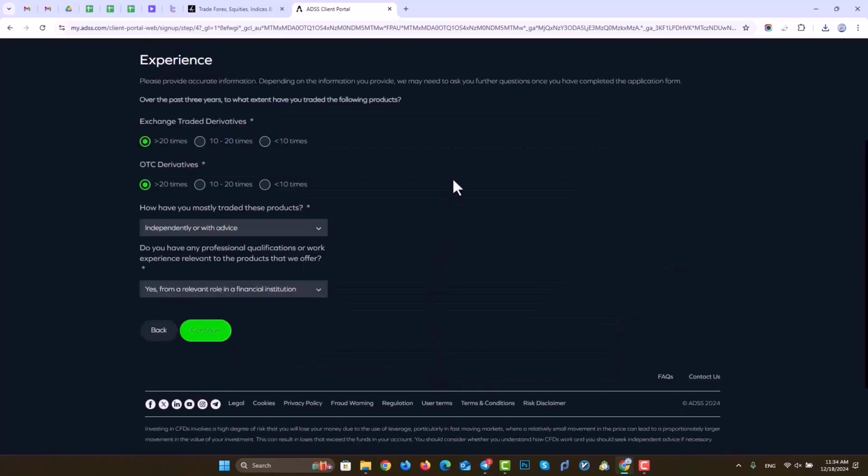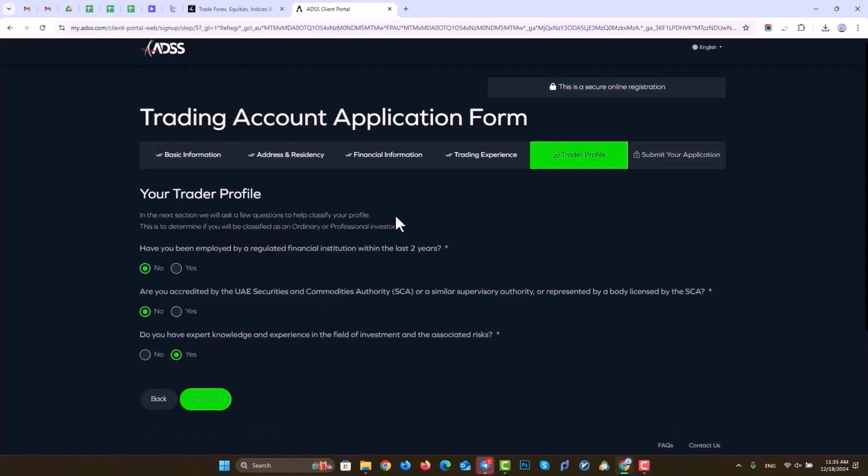In the next step, you enter your trading experience information, and after entering the details, you click on Continue. In the next section, you fill out the trader profile and answer the trader profile questions. After entering the information, you click on Continue.